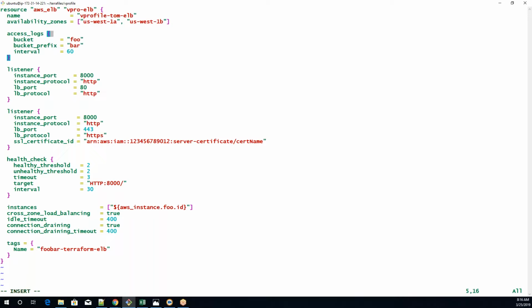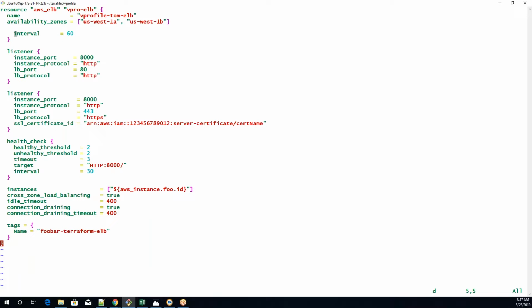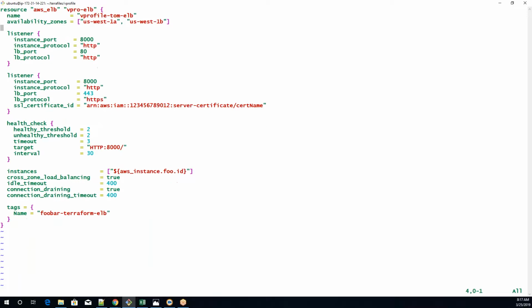Access logs, I'm not going to use the access logs. For previous batches, you know, we put the access logs to an S3 bucket. Listener, so instance port. The instance port is going to be 8080, where the Tomcat service is listening, right? HTTP protocol. Load balancer port, let's keep 80. Now this will launch a classic load balancer. For an application load balancer, there is a different resource, okay? It's aws_alb. This one is for the classic load balancer.